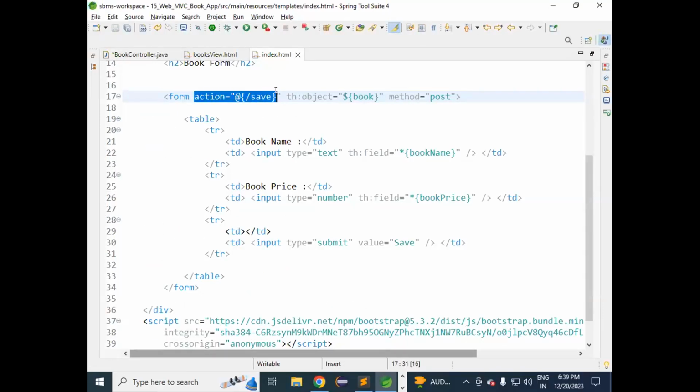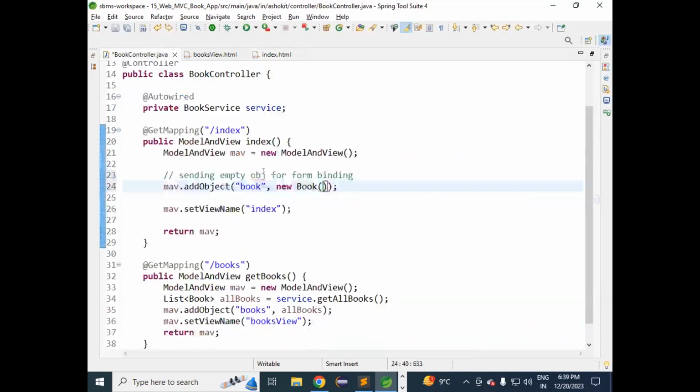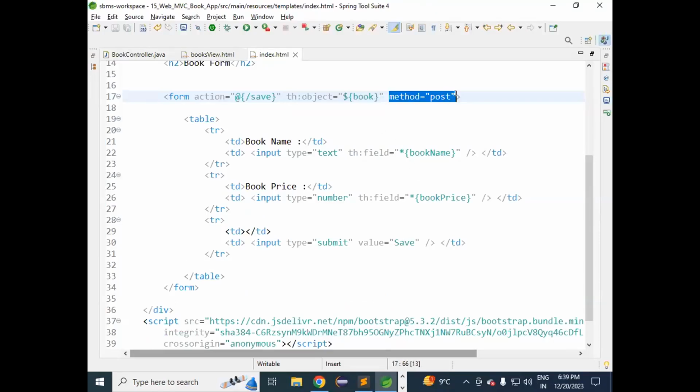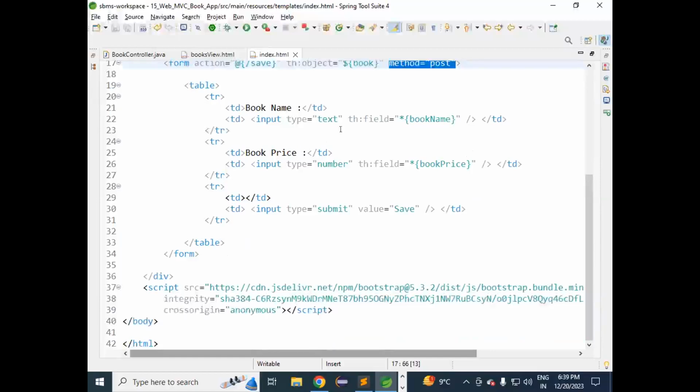What is the purpose of the action attribute? Whenever you submit, what should happen? That is called action. What is the meaning of th:object? This form belongs to which object? Book. I'm sending book as the key. Using that key, we are accessing that value. Then what is the method? What type of request do you want to send to the server? Now here, what is the meaning of th:field?